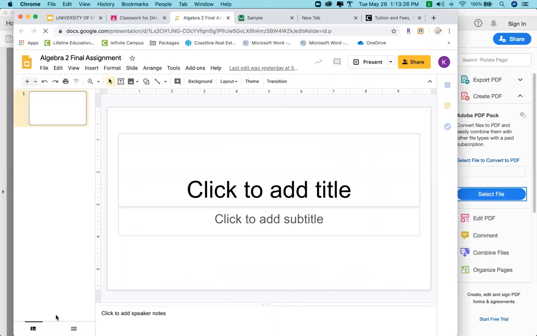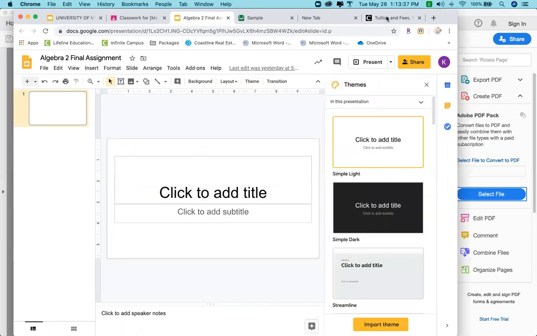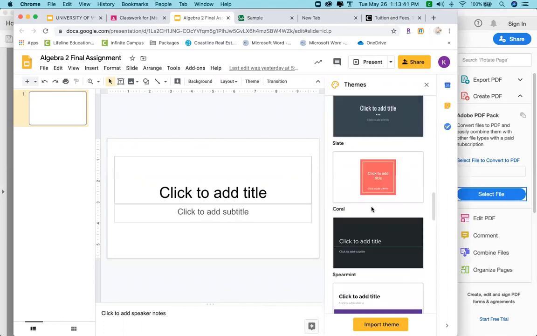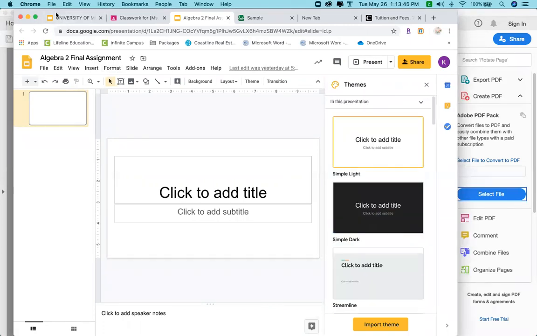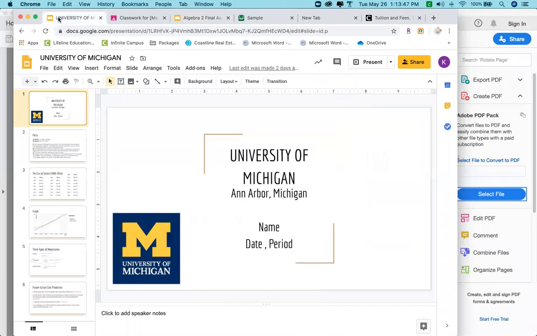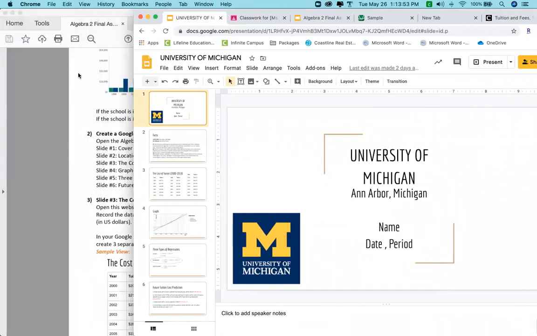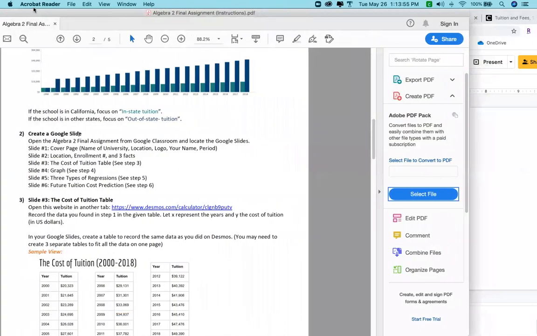And you're going to be creating your Google Slides. You can change the layout, I don't know, theme, I think. Yeah, so you have all these themes here. Use whichever one you want. Okay. And I have made mine. So mine kind of looks like this. And let me drag it over here.